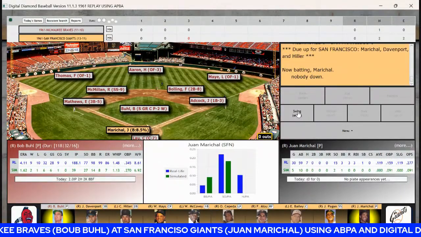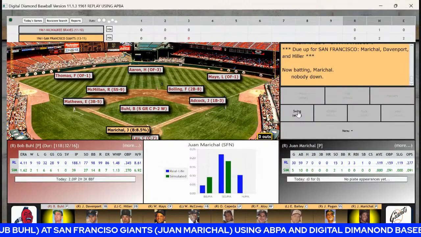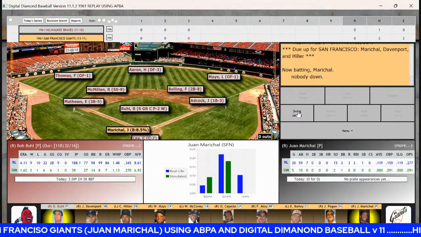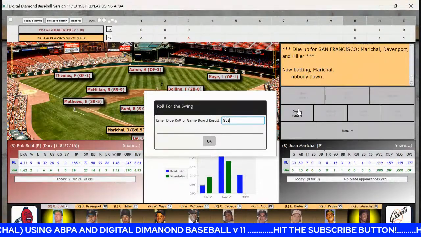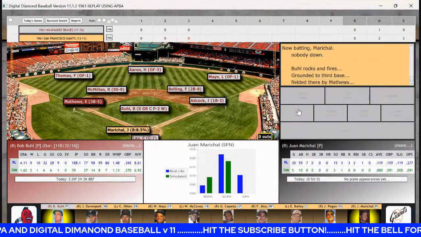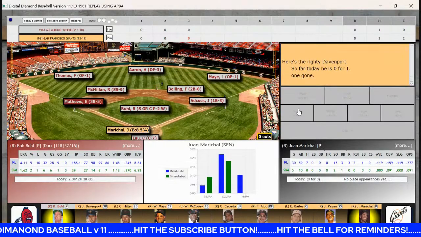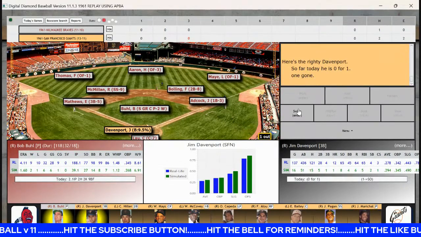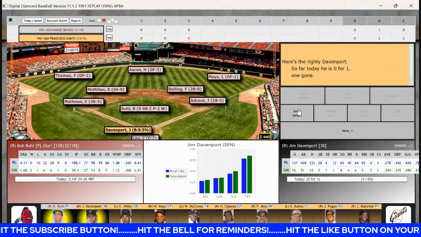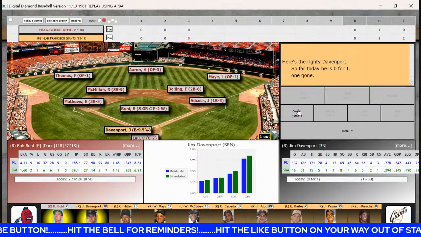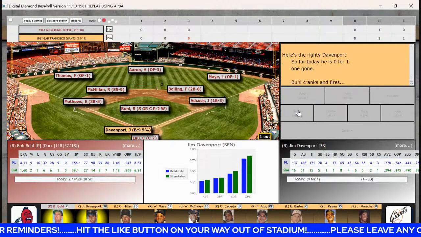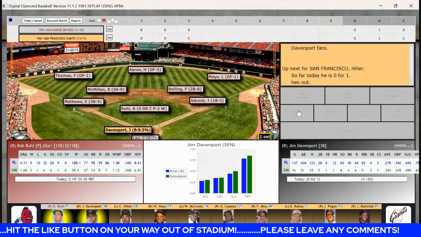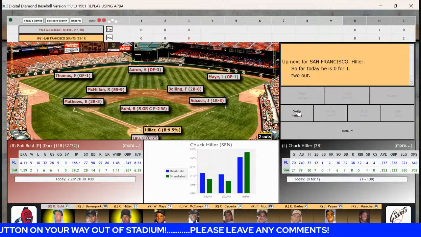And here we go, the pitch to Marichal. And that ball's hit down the third. Matthews has got that. Fires over to Joe. 1 down. Here comes Davenport. He's 0 for 1 today with a strikeout. And he gets him again, strikes him out for the second time. Bob Buhl. And here comes Chuck.